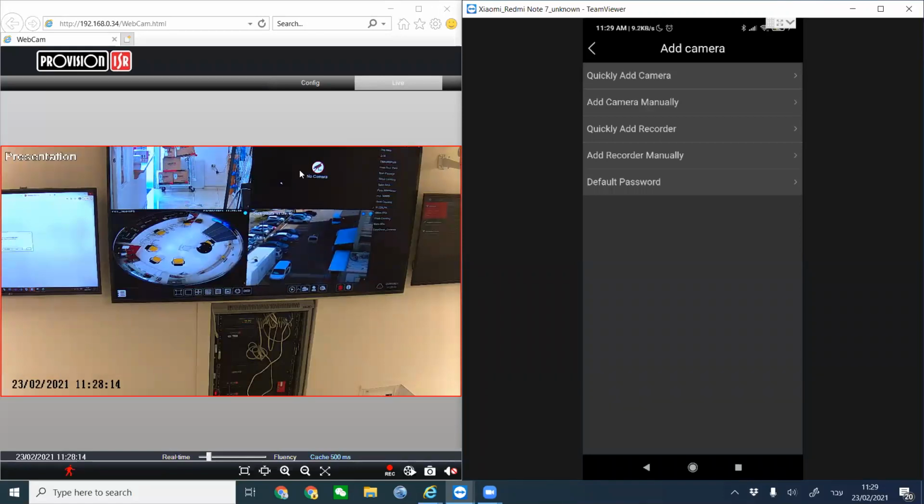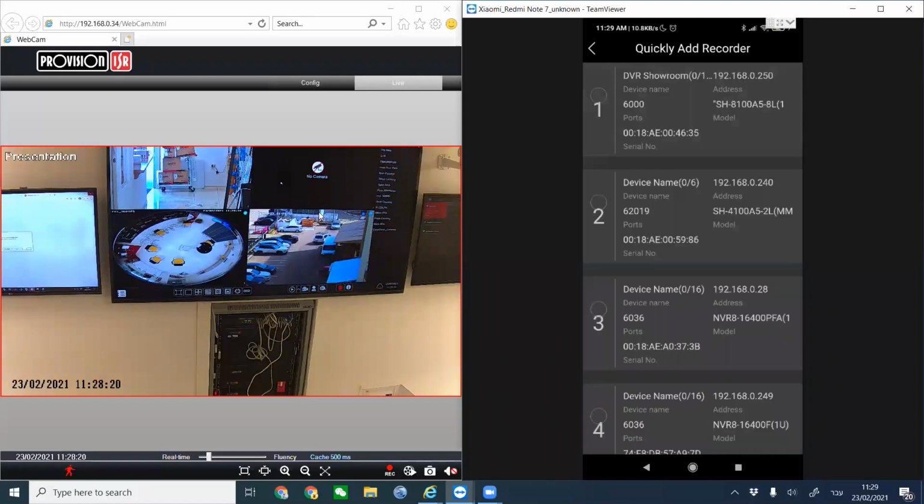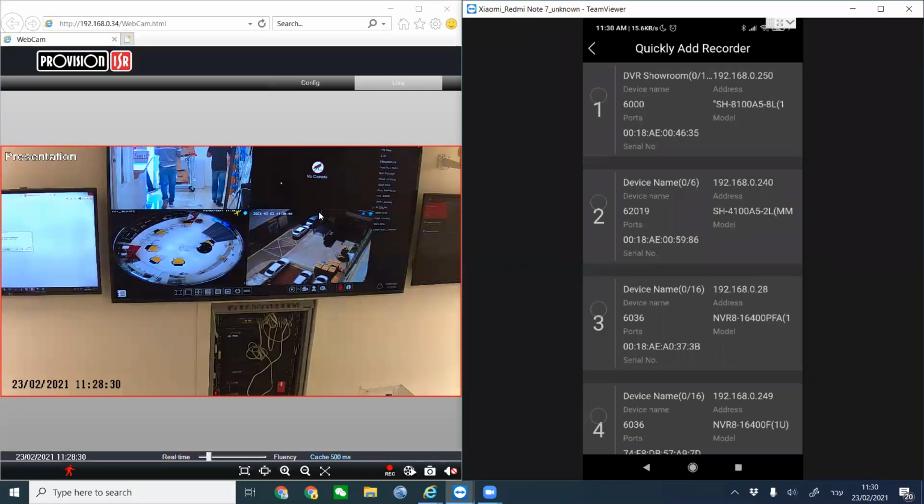Yes. Same as we did with the camera. Let's go to quickly add a recorder. We have the ability to add a recorder to the NVR. So you can back up another recorder using your recorder, or just show it on the screen, the same way that we used in order to add a camera.